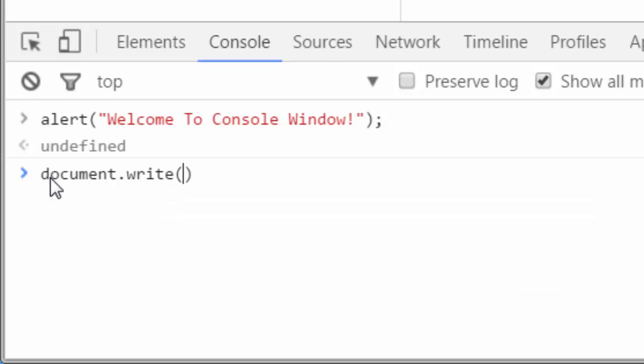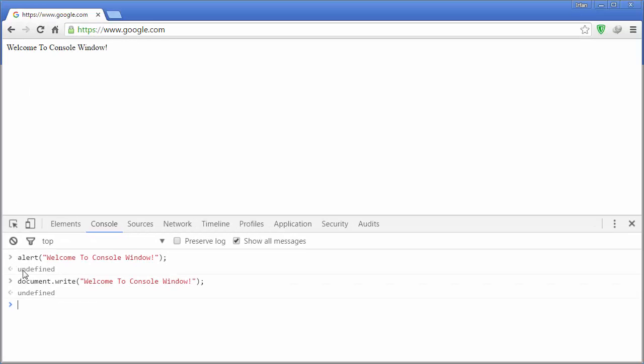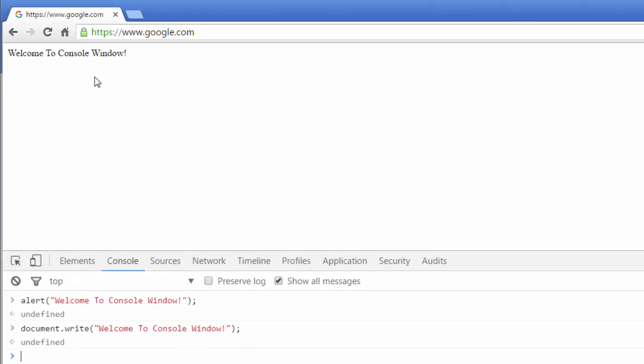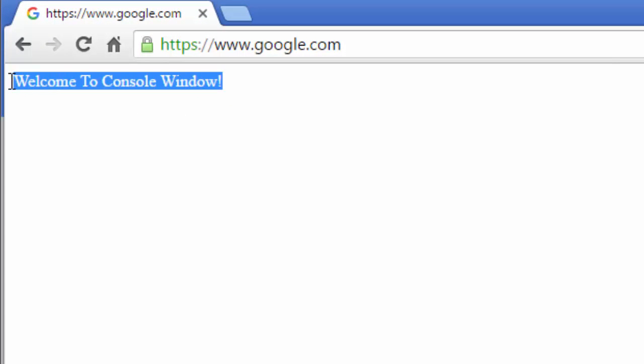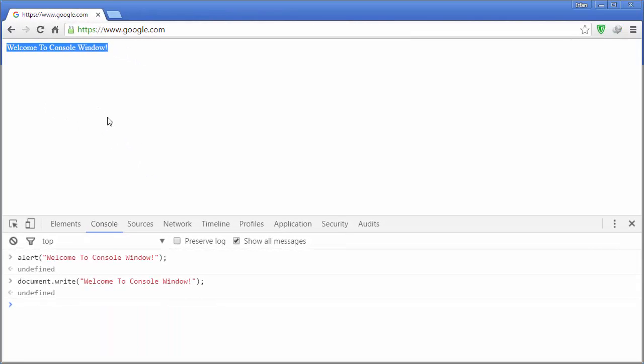document.write. I will write the same message again: "Welcome to console window". I'll press enter, and you can see the result of document.write inside the browser. The document.write JavaScript statement simply displays the message on the HTML page. So you can directly write JavaScript statements inside the console window, and you can see the result in a browser.